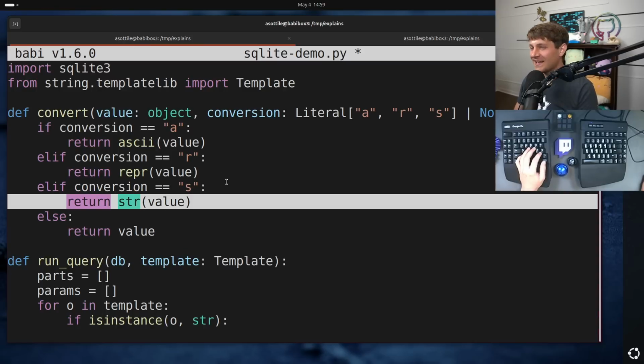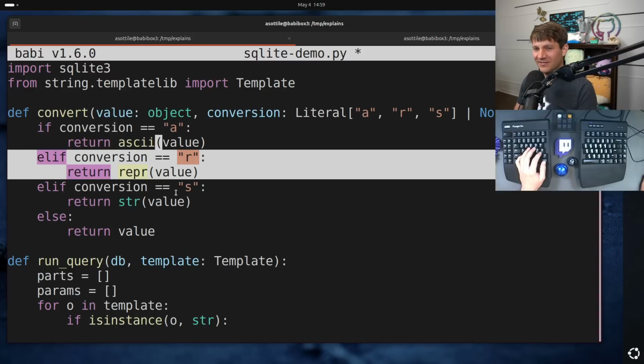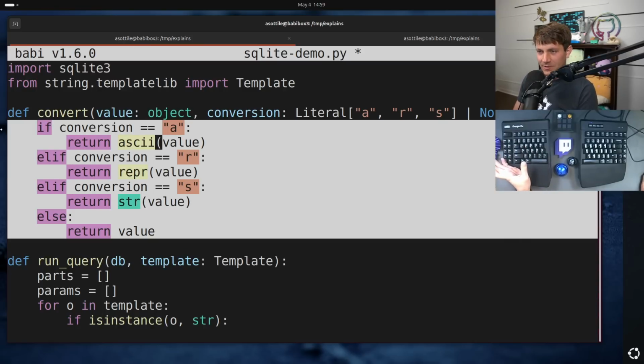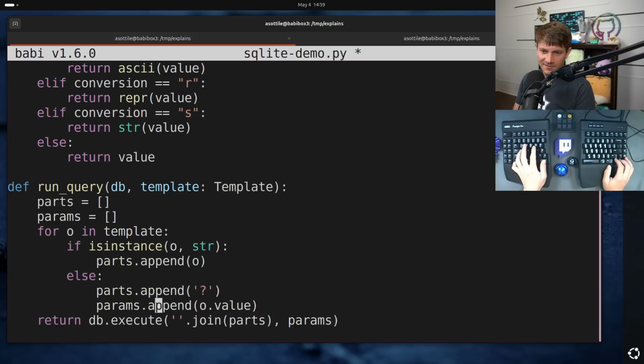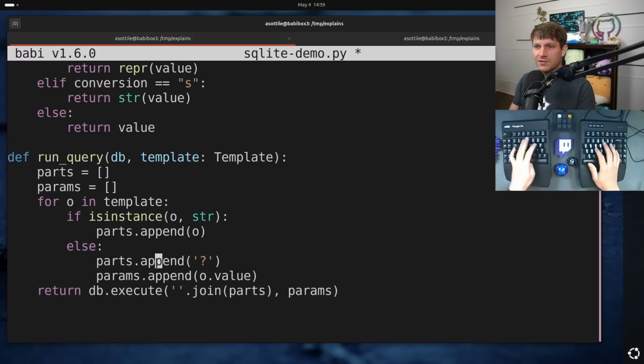And then there's s. I also never see this used. Literally the only one I ever see used is r, but these are the three that are supported. And so if you're going to make a compliant formatter, you need this convert function. So first we have to do, I don't even remember the structure of these. Hold on.